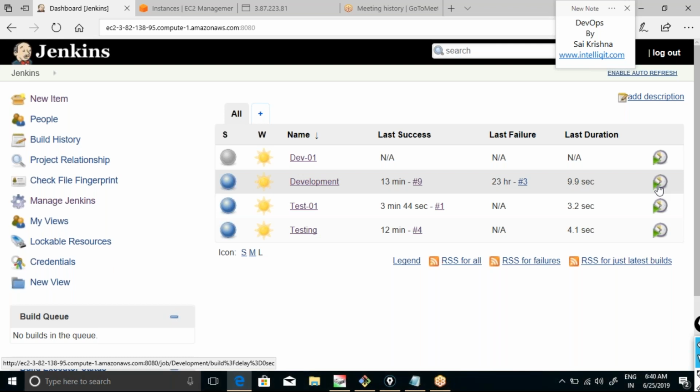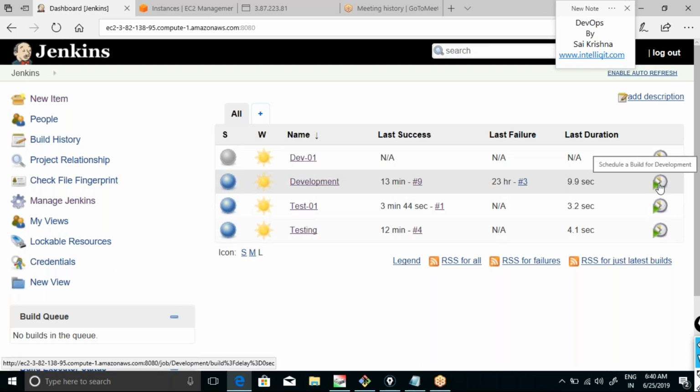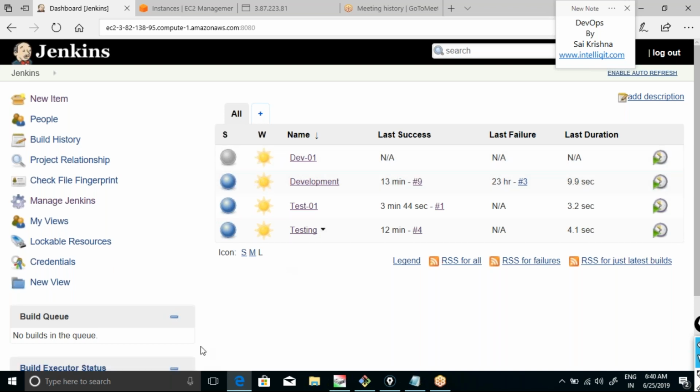Fine. So imagine that in your organization, your requirement is you want to schedule this build automatically to a particular date and time. For example, this development job should be triggered at a date and time. I don't require a Jenkins admin to sit on his computer and click on this build icon. Automatically, the job should be triggered. Now, if that is your requirement, that can also be done. How do you do that?